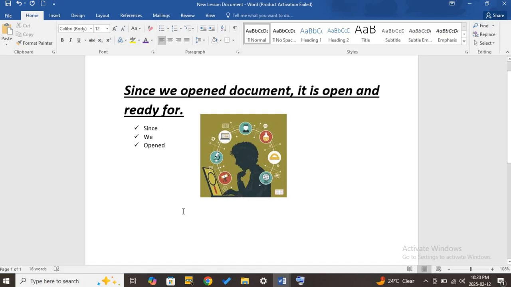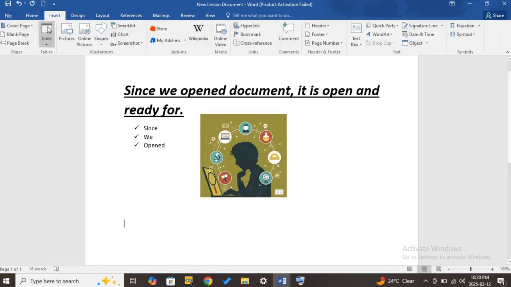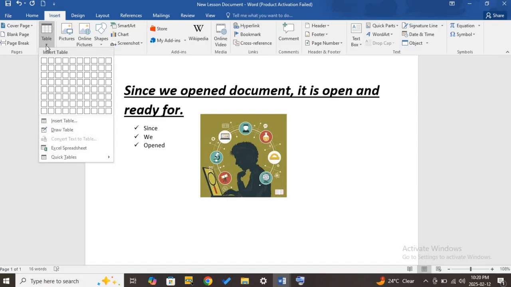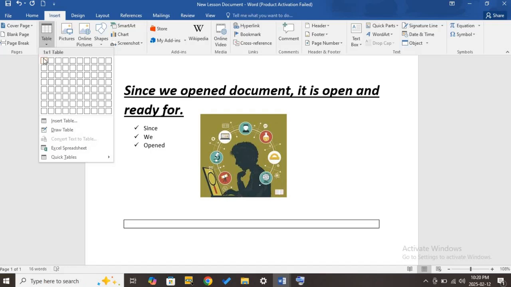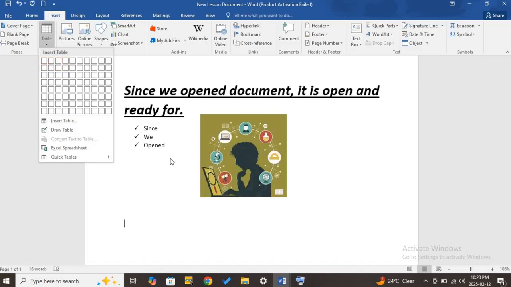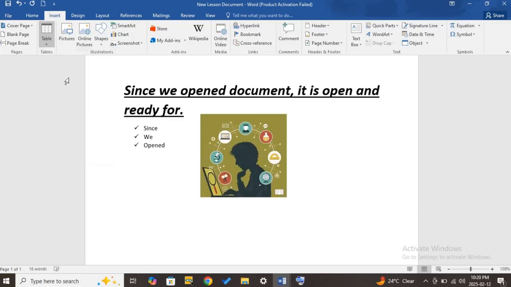So we are inserting tables. In order to insert a table, you can just click on insert here, and this is your table. You click on the drop down button, and it's going to show you a table. This is just one box. If you want one box, 2 boxes, 3 boxes, 4 boxes, these are column boxes, and these are column and row boxes.